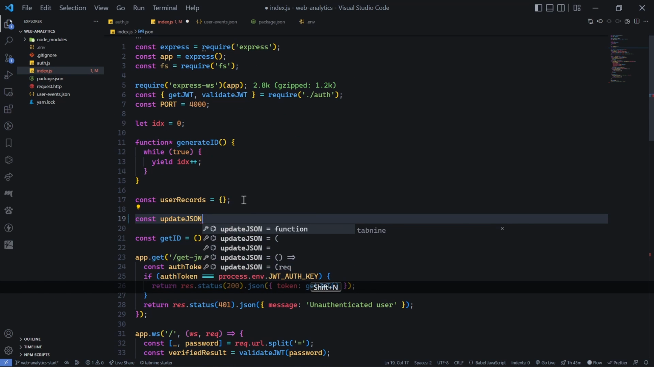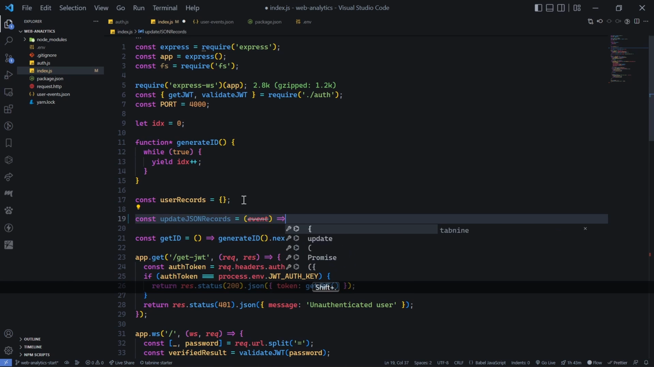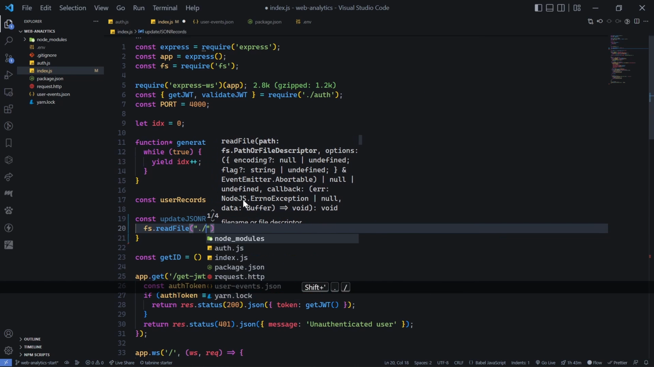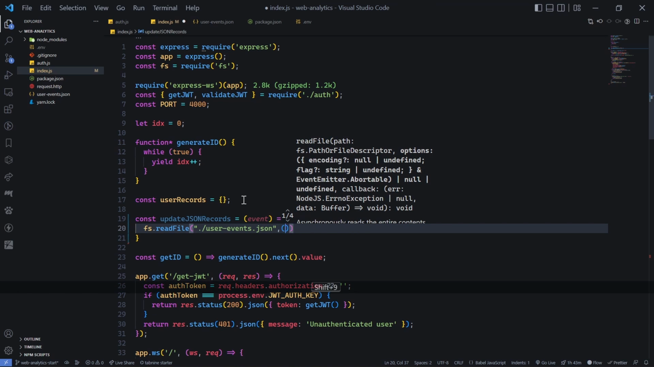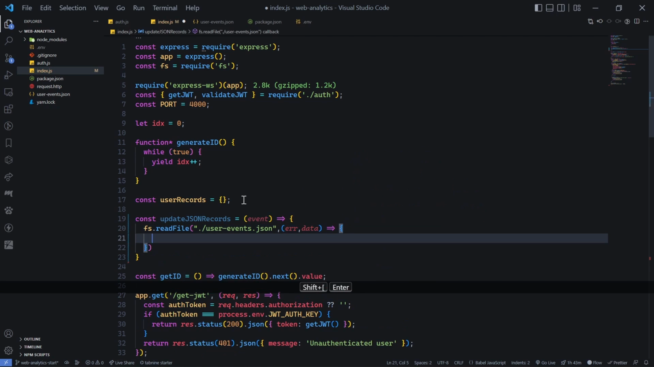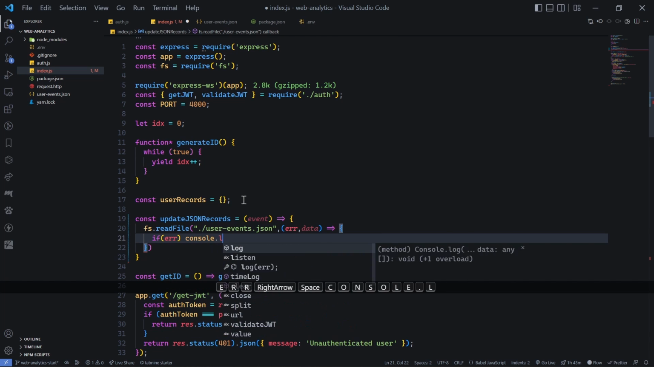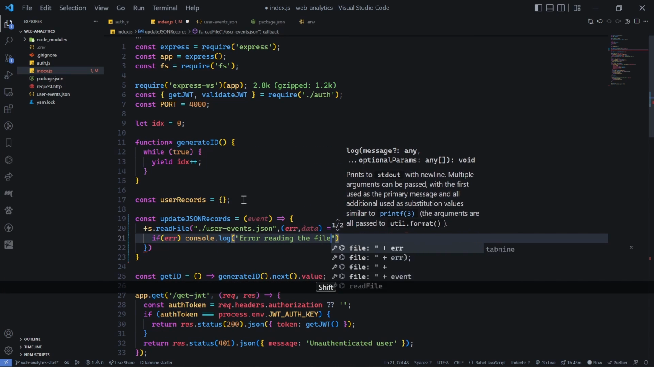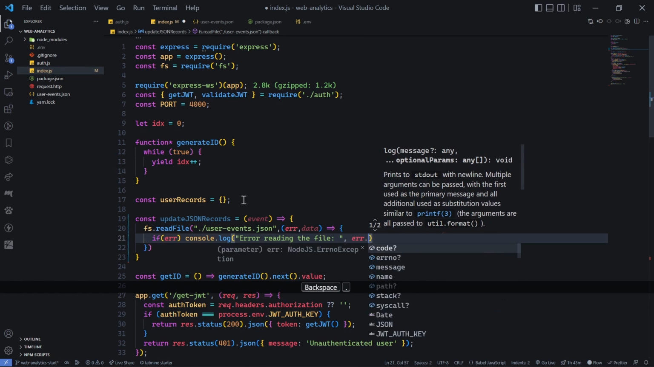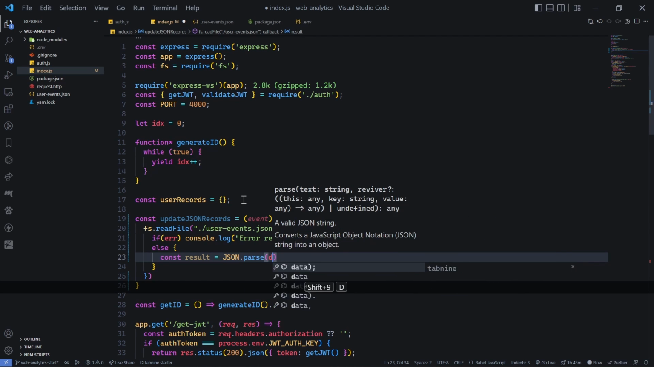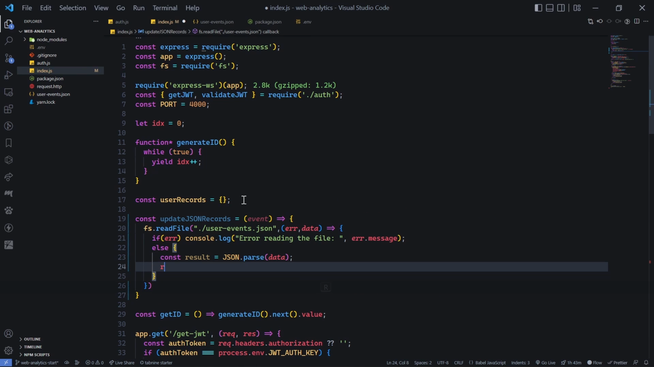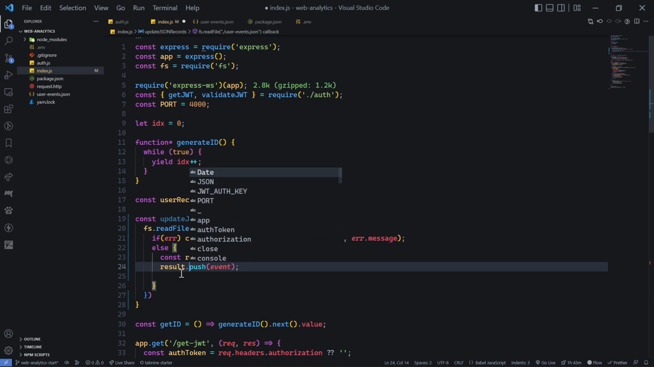So updateJSONRecords. We will capture the event, and then we will do readFile. Inside readFile, we will do user events.json, and of course error, data. If error happens, then you just log "error reading file" with the error message, error.message. Else we will do result equal to JSON.parse of data, which will give us the JavaScript object, and then we'll do result.push(event). I think it should be result.push.